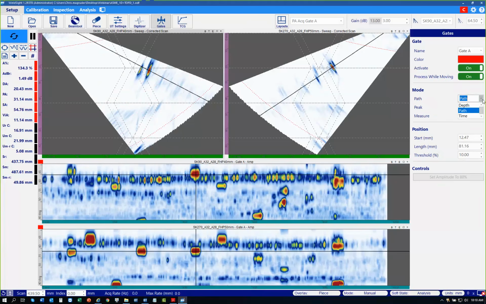The modes of depth, path, or time, and their position can be changed at any time without truncation of the data. These are pure soft gates, which means that the precision is also dependent on the UT resolution. It doesn't have an independent 10 nanosecond resolution inside the gate area.